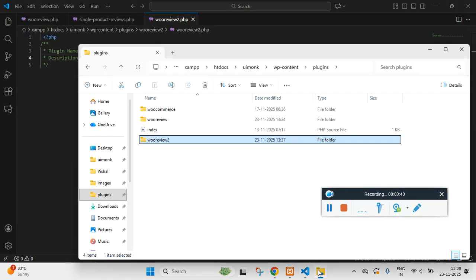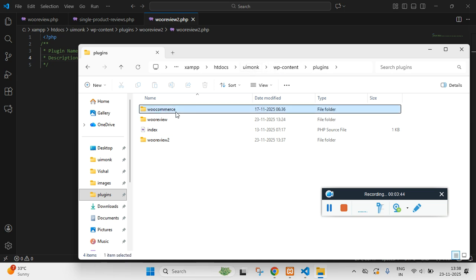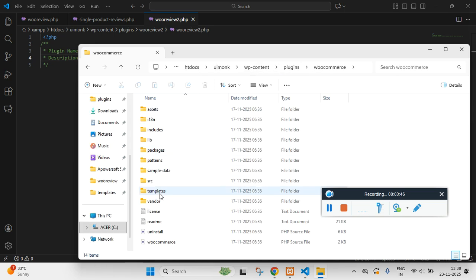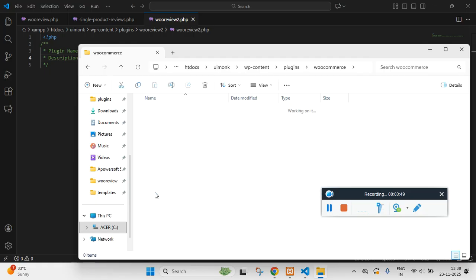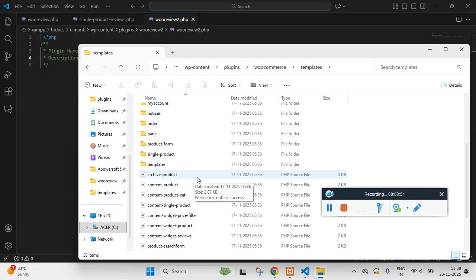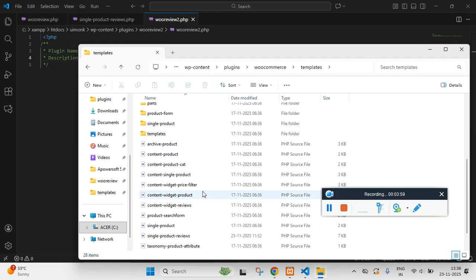Now let's understand how the review works. If I get into the WooCommerce folder, you need to get into templates. Inside templates, you will have a main file, which is very important, in the name of reviews. You need to find single product review. Yes, here it is.